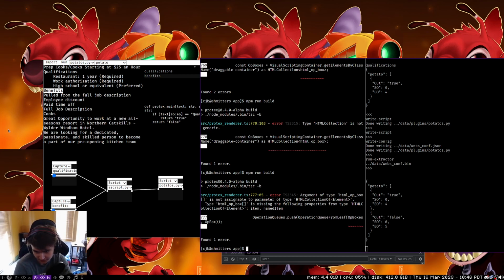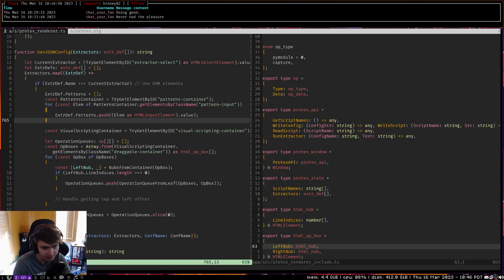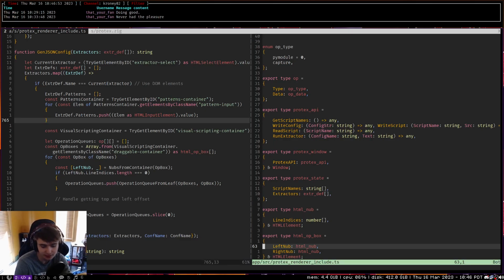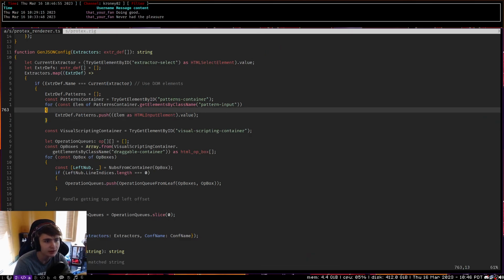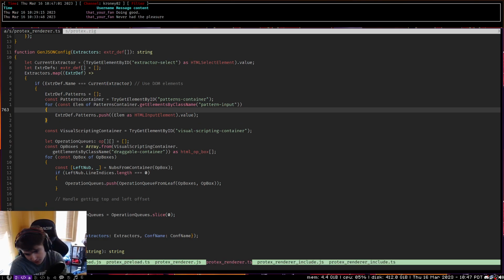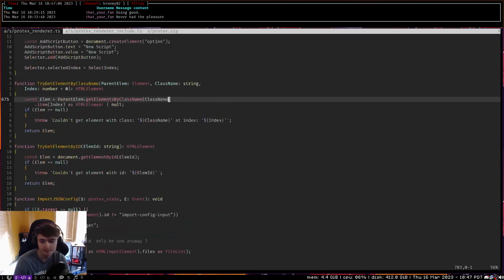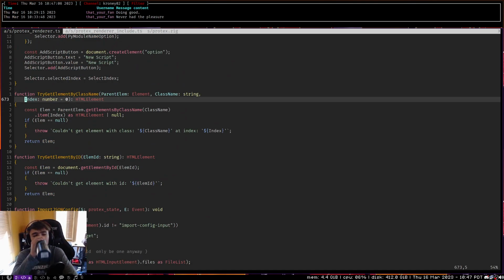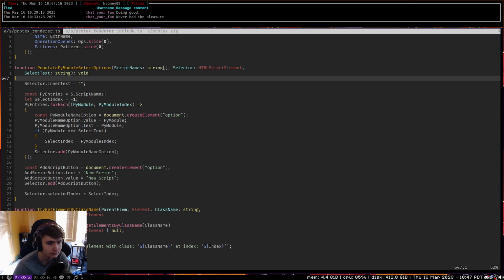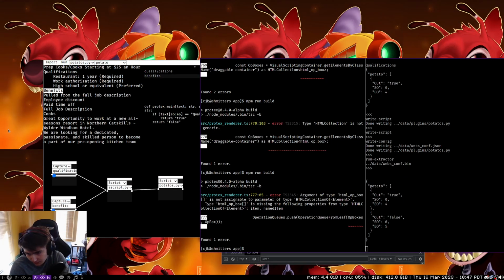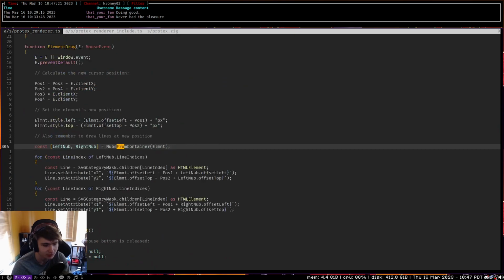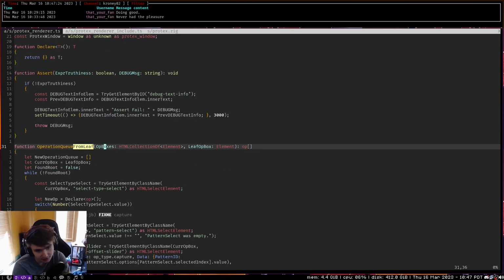Hey, it did work. So that's what I was expecting earlier. Let me just close this. I think putting it in another tab would actually be the best thing to do. Operation queue from leaf. This is an array.